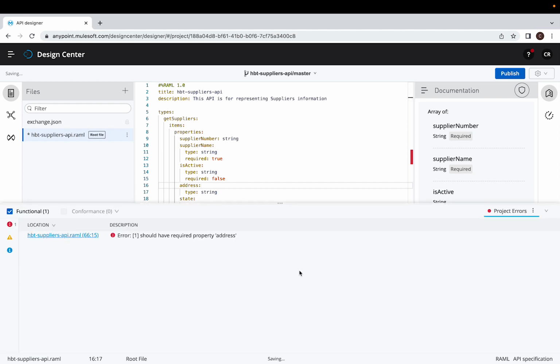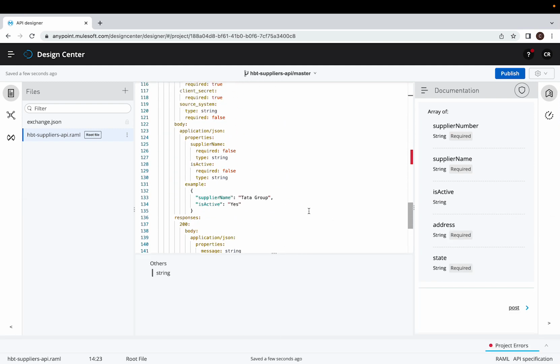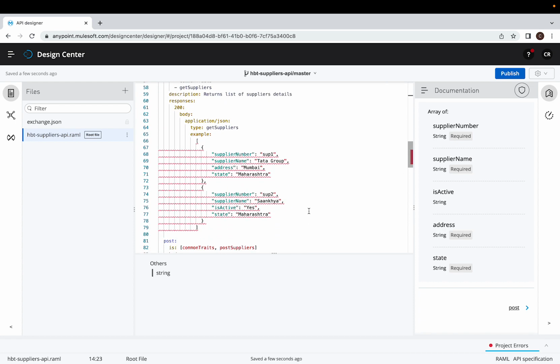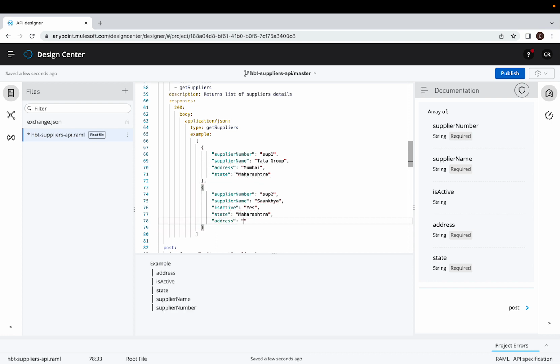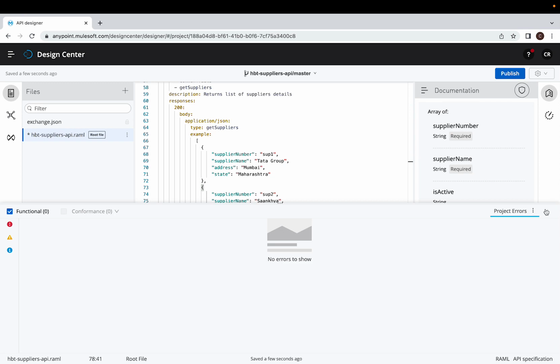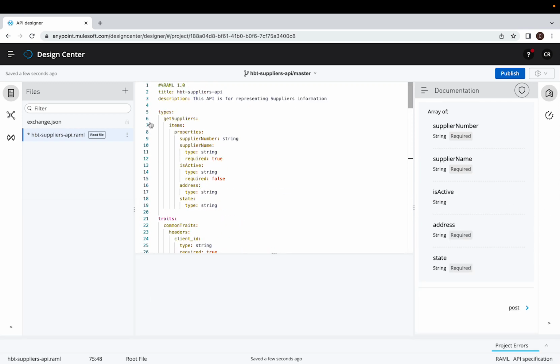Let us check the project errors. It is showing that it should have required property address, and providing the information square brackets 1. That means it is the second object. So within the example, we need to add the address information to make this schema valid. I am adding a sample value and we will just verify the project errors. Now the error is clear. In this way, we can define the types.